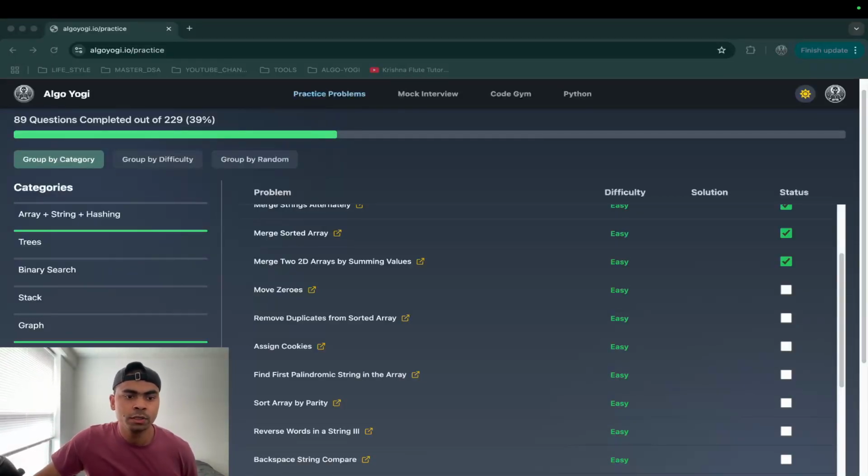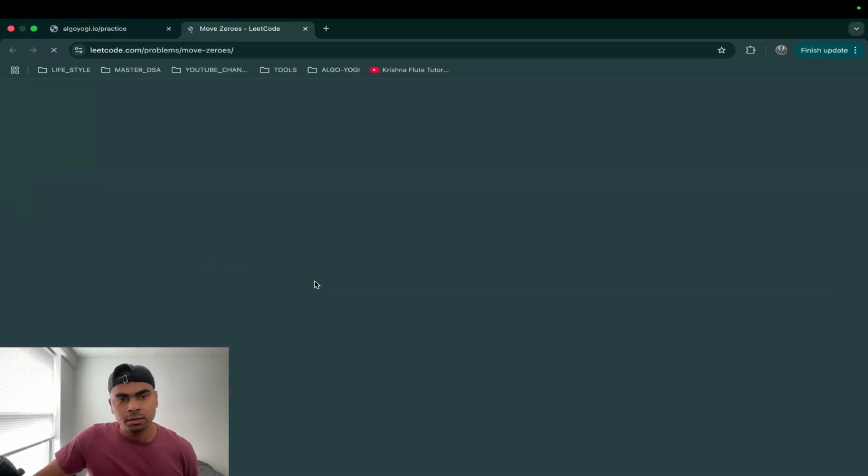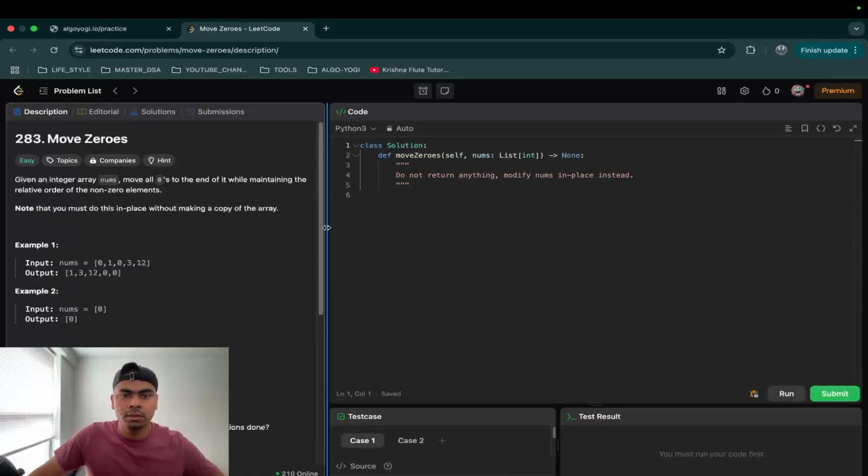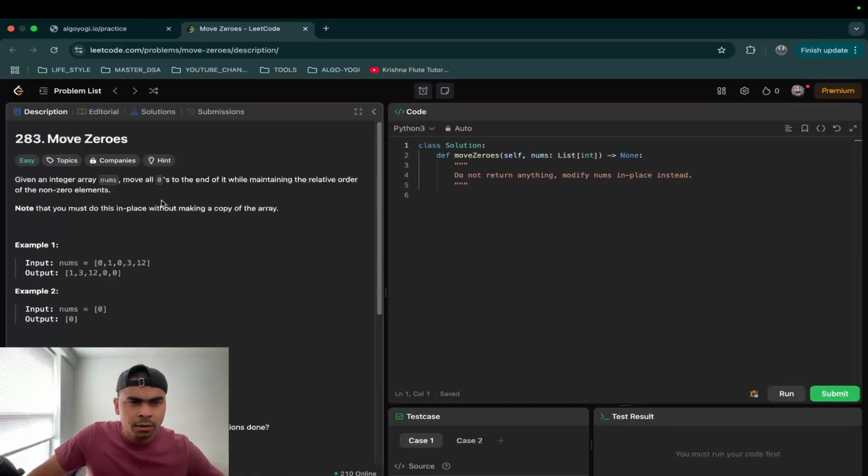We are doing the two pointers series, and our next problem in the list is Move Zeroes. Let's go to the problem on LeetCode. It's a LeetCode easy problem. Given an integer array nums, move all zeros to the end of it while maintaining the relative order of the non-zero elements. Note that you must do this in place without making a copy of the array.